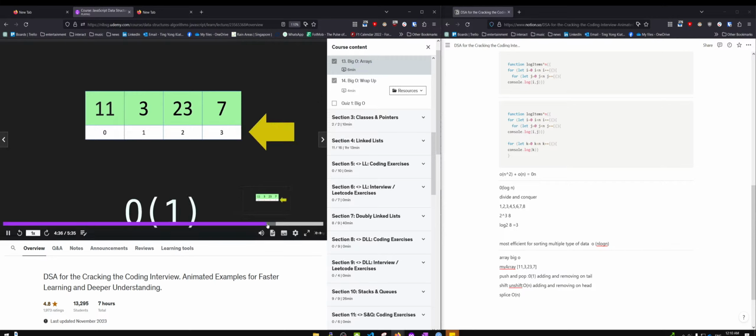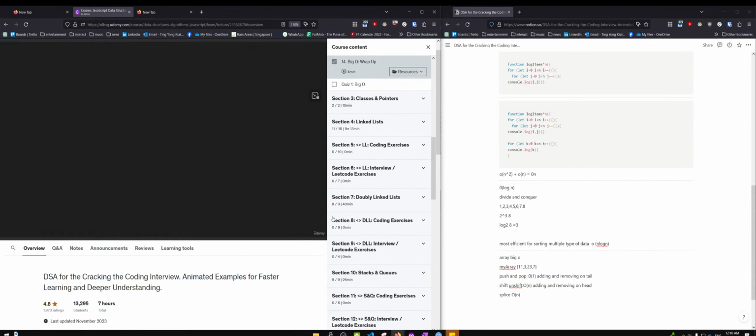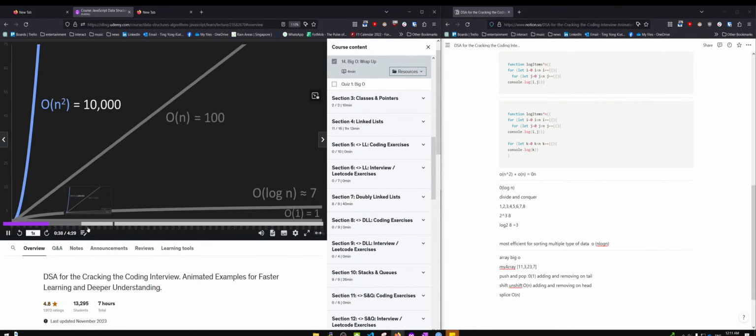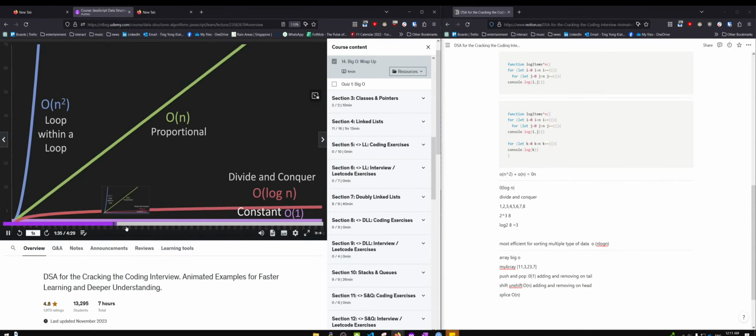Tell me what's an O of 1 data structure. You're making your decision. So I just want to wrap up our section on big O. These are our big 4 that we're going to look at.